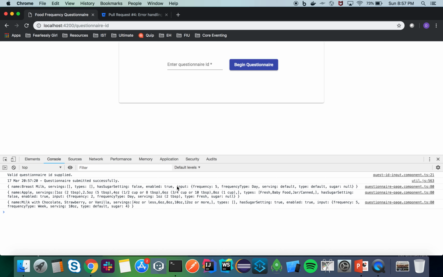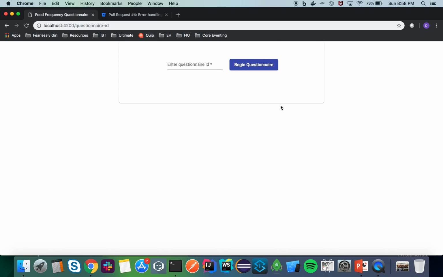Now what I'm really going to be interested in for calculation is this input that I've added, which captures that from the screen, right? So, for breast milk, frequency was 5 per day. That has a default serving, a default type, because there wasn't a selection. And then there's no sugar input, because there was none. For apple, it's a little bit more interesting, because we have frequency, day, serving is 1 ounce, and type is fresh. So we're already able to capture those, and it won't include anything that we X'd out.